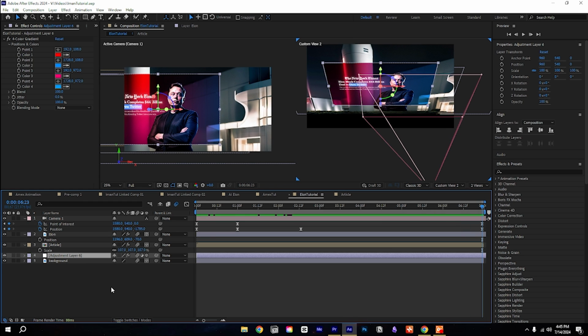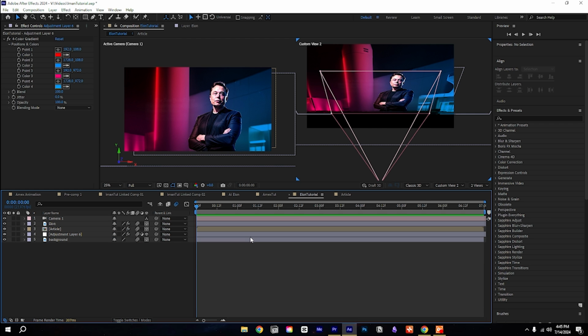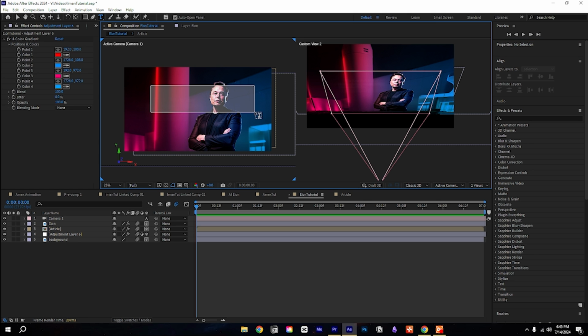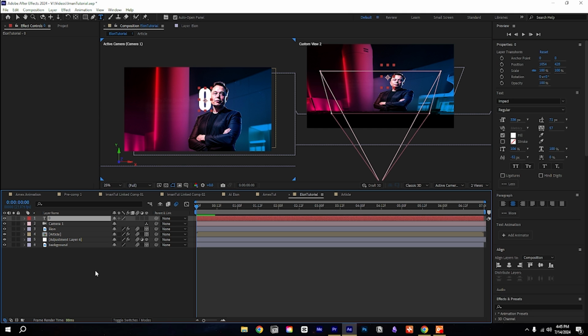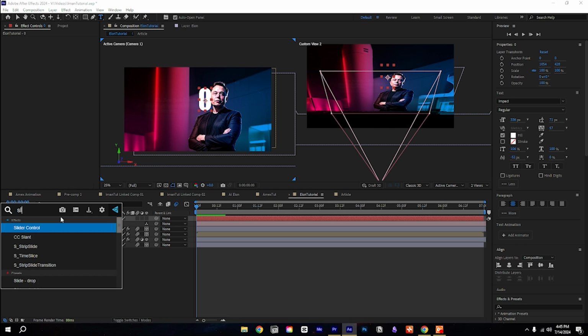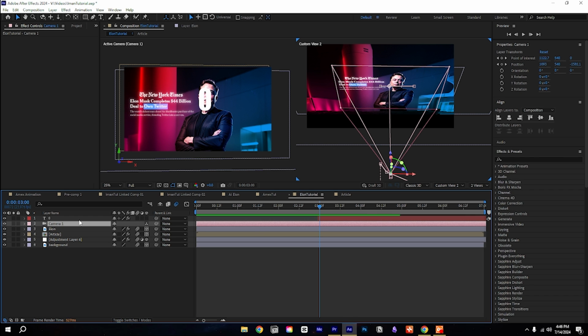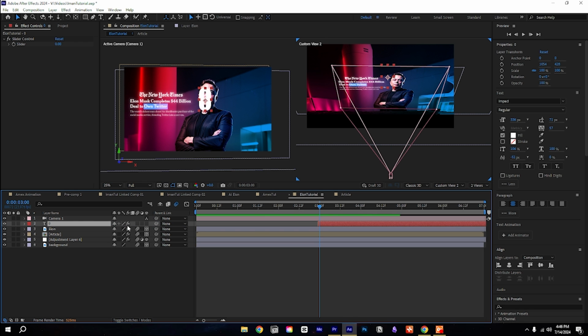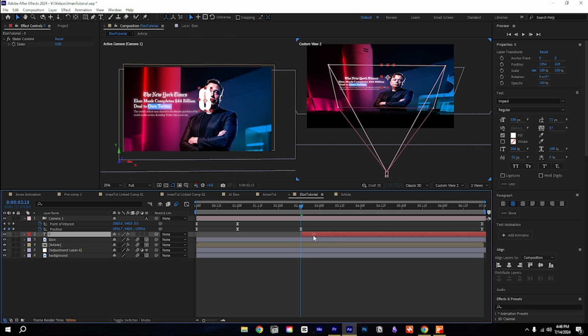Okay, for our adjustment layer, let's go ahead and increase the scale. There we go. Now the final thing that we have to add is that number animation. So let's select our type tool and just type in 0. It really doesn't matter. Just type 0 and scale this up a little bit. Now we're going to add the effect slider control. And I want the animation to start somewhere around 2 seconds right here.